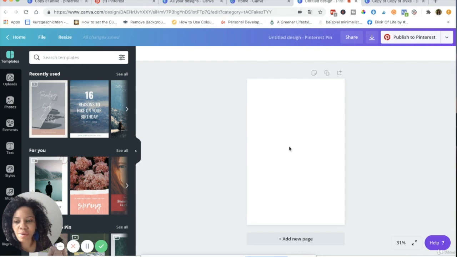And here we have a blank Canva. On the left side, you see you can choose a template. And here you see the ones that have been used recently.